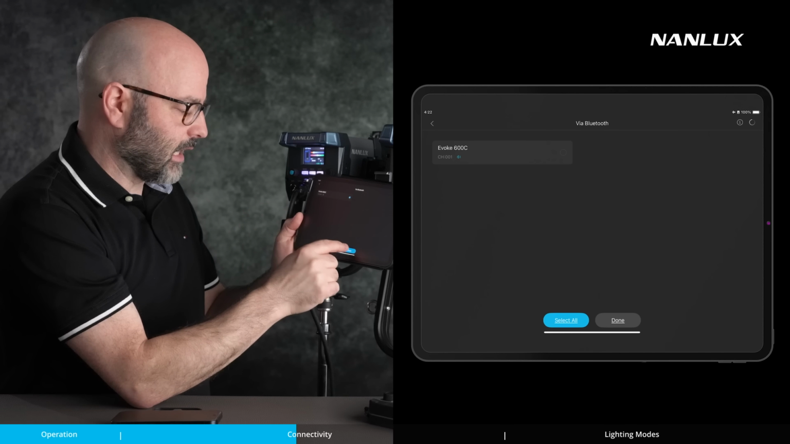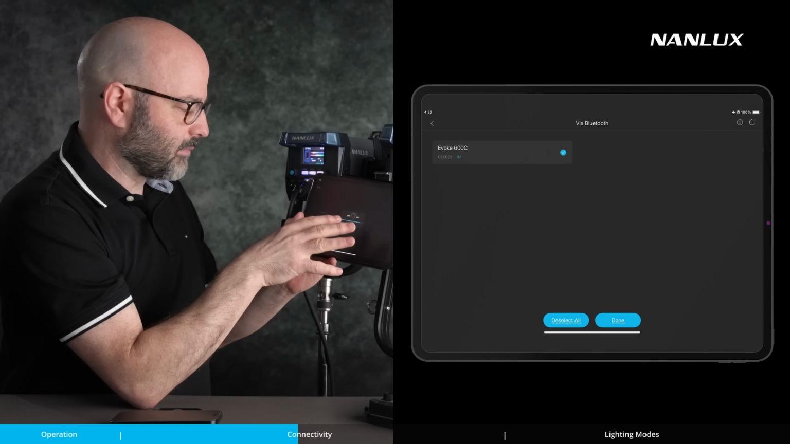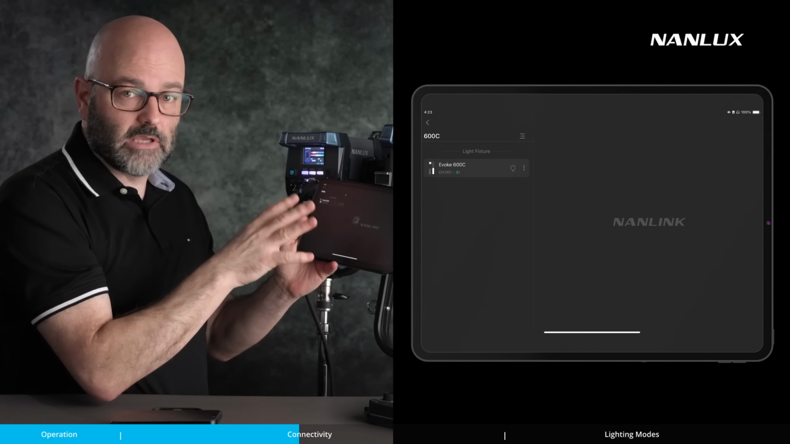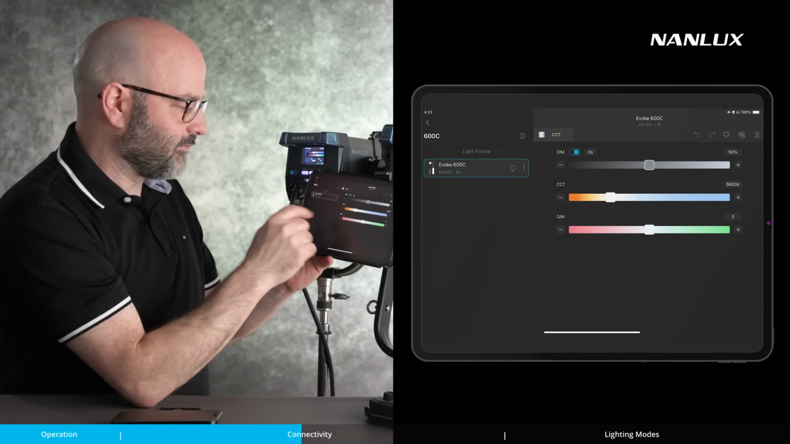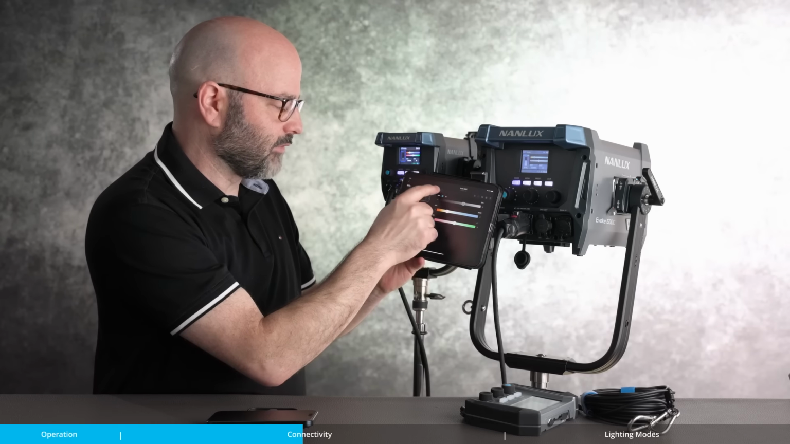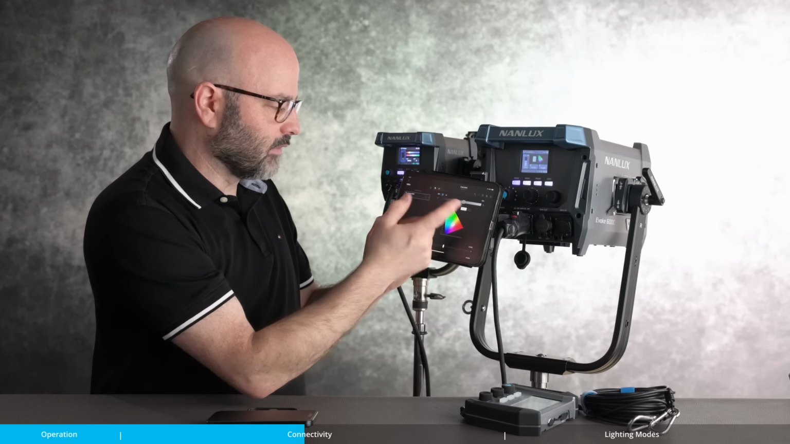I'm just going to go ahead and select and set up the fixture. And now that fixture is the first fixture inside of my scene. I can go into that fixture. I can start controlling that fixture and doing all of the things that I want to do.